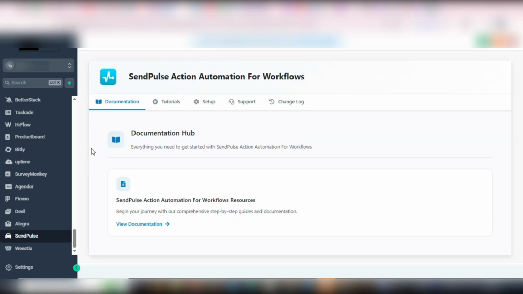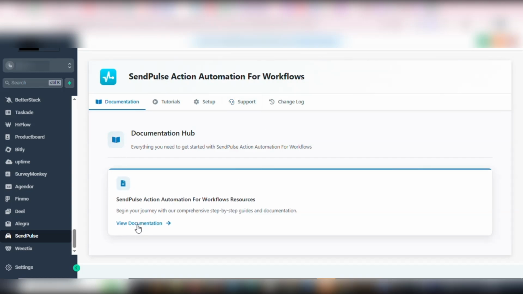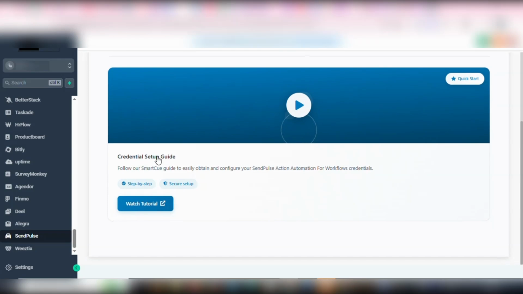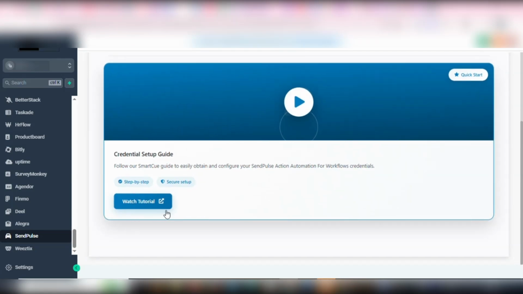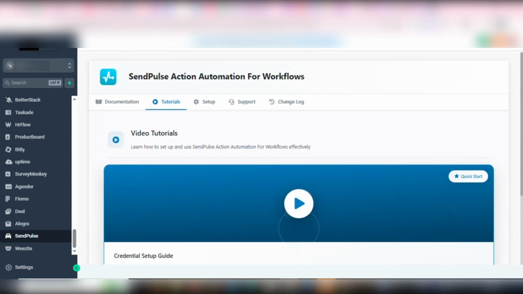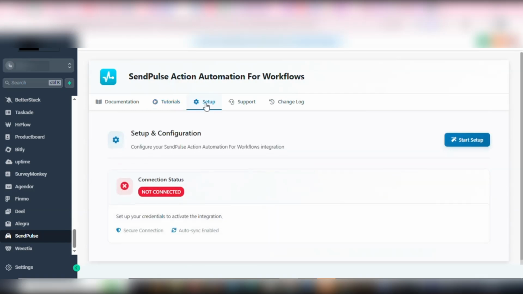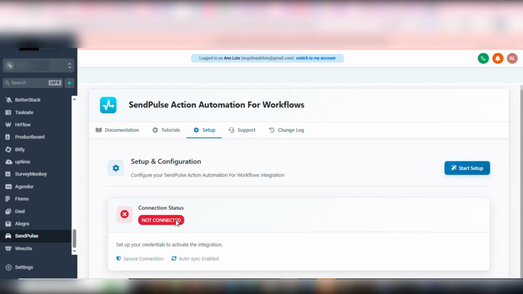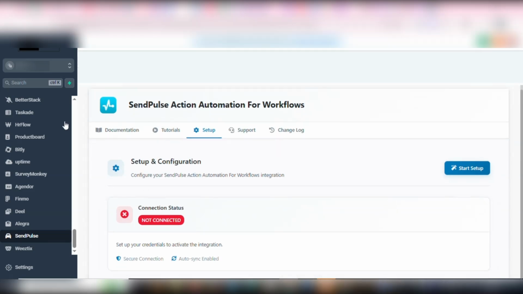Once your app has successfully been installed, you're going to refresh your tab and click on the custom page. Then the interface of the app is going to pop up where you have access to your documentation. Under the tutorials, you're going to have access to the Smarky video, which is going to serve as a guideline on how to get the necessary credentials to set up the app. We equally have the setup, which shows the status of the app. Here, we notice that our app hasn't yet been connected, but no worries, we're going to set up the app.